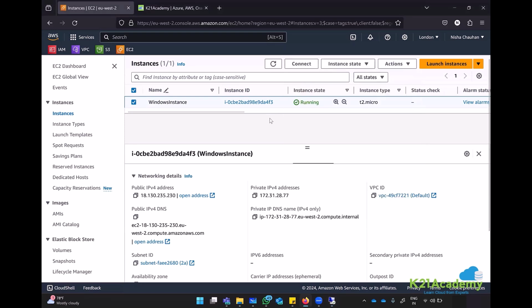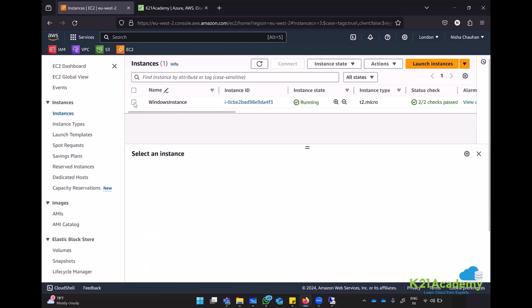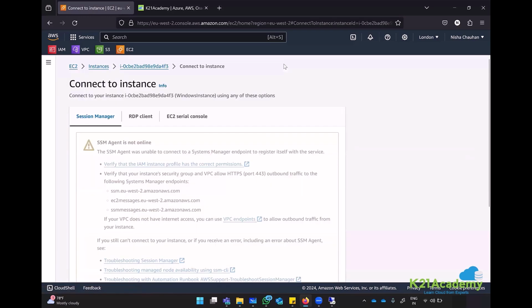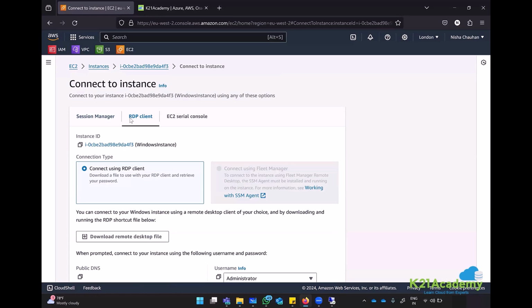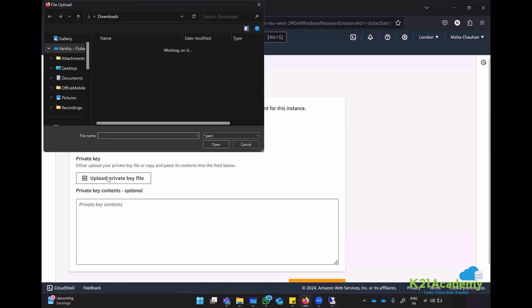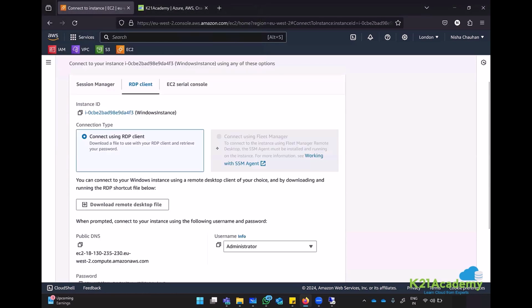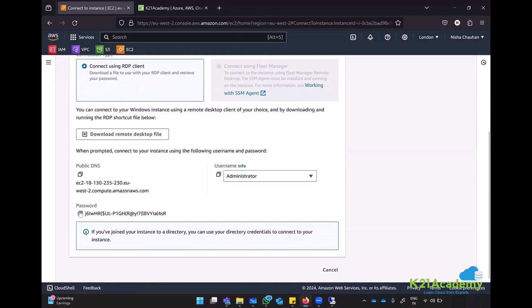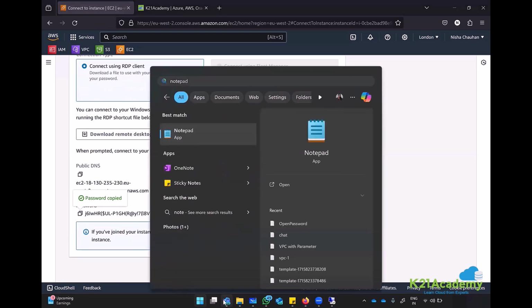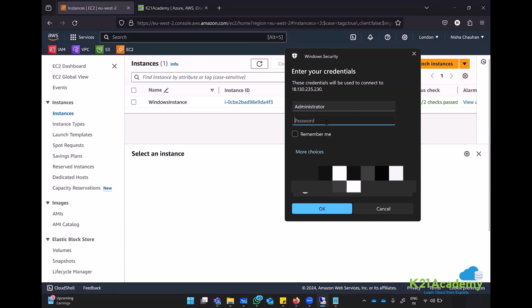And the password has been created, but I need to decrypt it. How to decrypt the password? We need to go to the EC2 instance which we are trying to connect to. We can click on connect. Over here on the RDP tab, we will click on get password. We need to upload the private key file which got downloaded at the time when the machine was being created. And then we will be able to decrypt the password. You can see this is the password. Let me keep it in Notepad. And I'll go back to my window from where I'm initiating the connection and provide the password over here. And I'll click on OK.